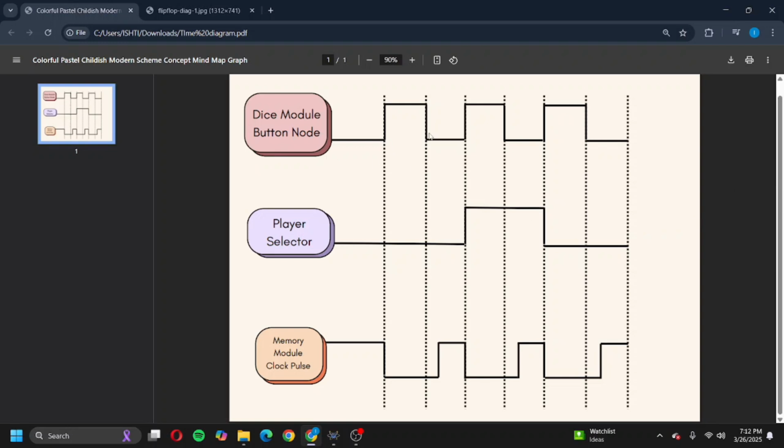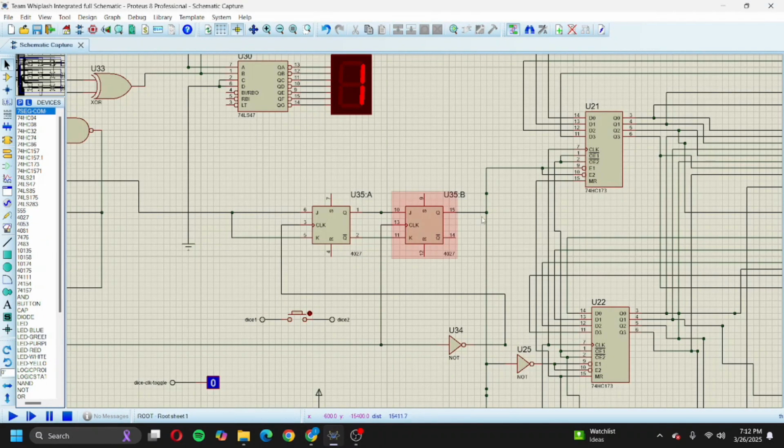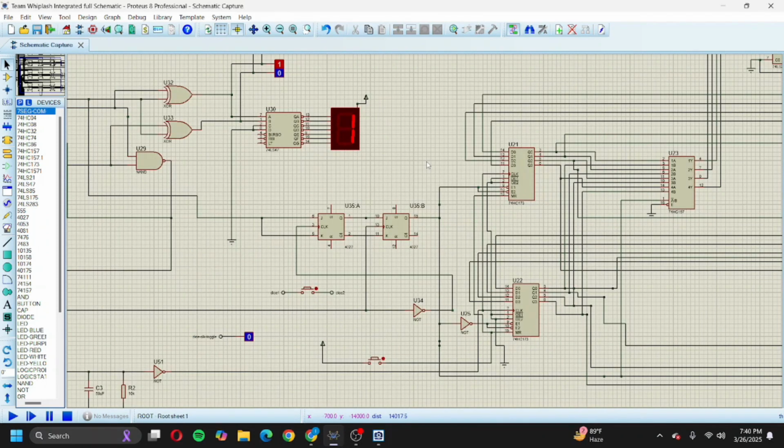So each time the dice module's button is pushed, the player selection module's output, which is the slave flip-flop's output, is toggled from the second time. The first time the dice module's button is pushed, the player selection module doesn't toggle the output. So it means the first time the dice is pushed, player 1 stays activated because the output remains 0.